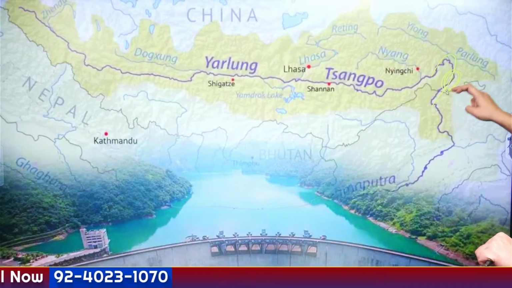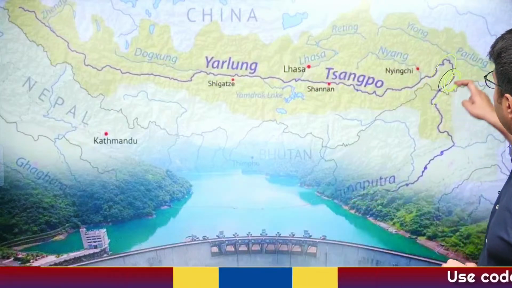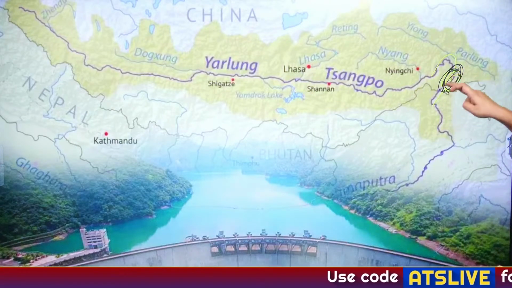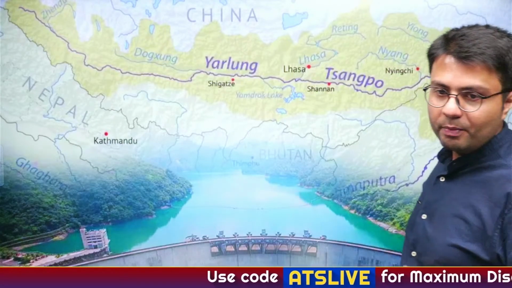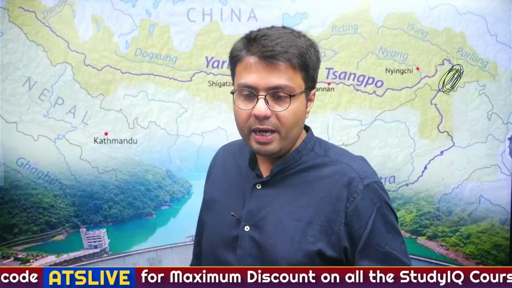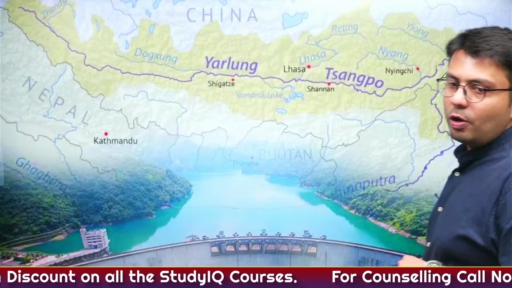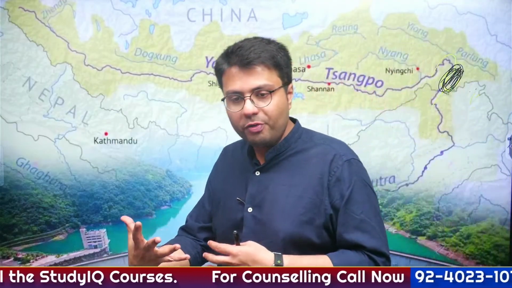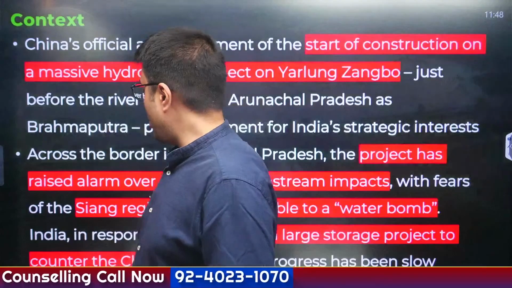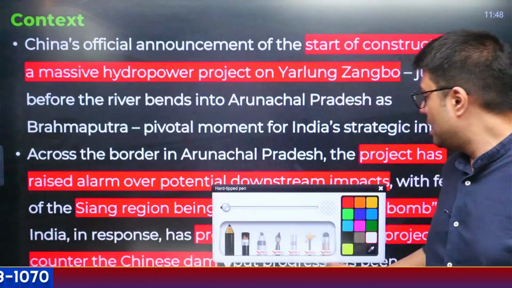Very near to this U-turn, let me change the pen color here first. Before this U-turn, China is constructing a hydropower project in this area, right? So in this area, before entering into India, if China is constructing a very massive hydropower project, automatically it will change the flow of the Brahmaputra river, and hence it has an effect on India. So how does it impact India? Let us find out in today's discussion.